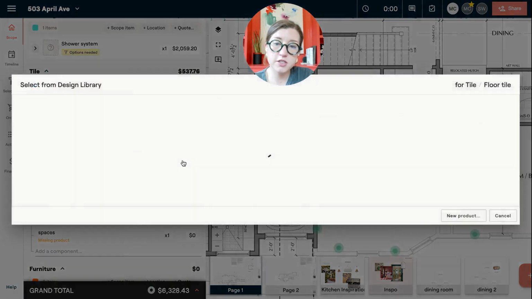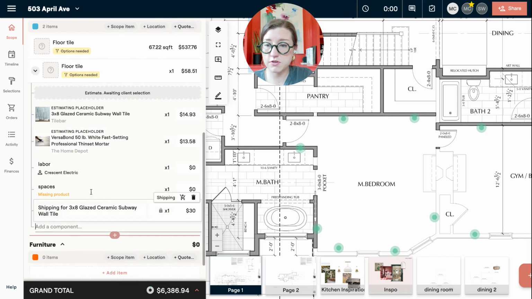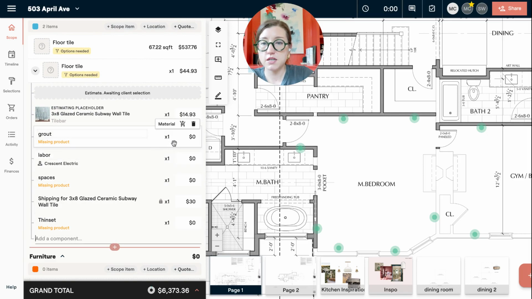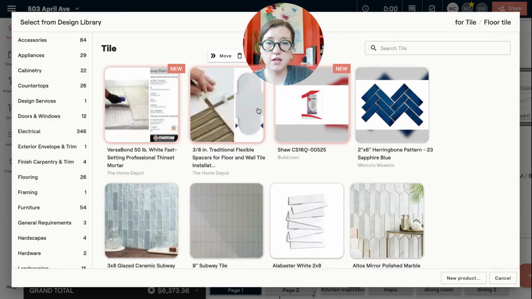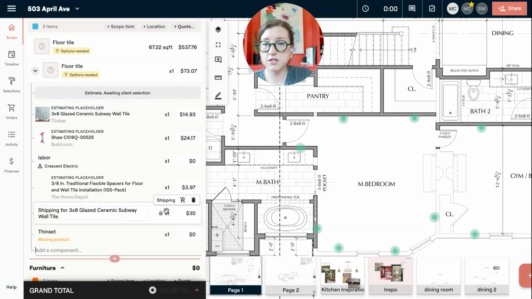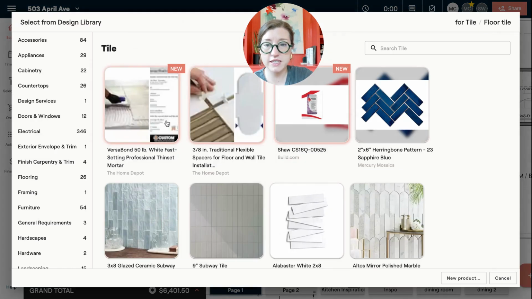What we're going to do is we're going to slot in a product. Again, this is simply for estimating. So I'm going to pull in this. I forgot to do the thin set. Let's clear this product and do thin set. We're going to pull in the grout. We're going to pull in the spacers. And so again, this is kind of like a big checklist that's on the back end that your client is not going to have to see.